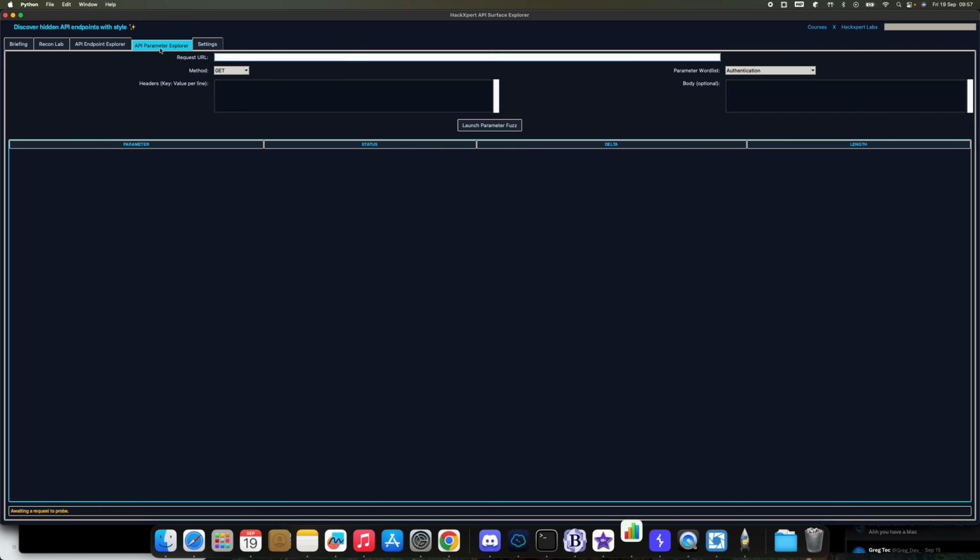Then if you want to explore for parameters on a single endpoint, you can. I'll show you guys later how to do multiple ones at the same time, but you can. Here we have a parameter word list of different types of parameters that you could be looking for. We'll add more in there.